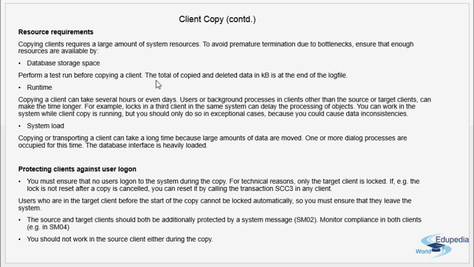So we have to ensure that other users, except the basis administrators who are doing the client copy and have to monitor the system, are not allowed in. We don't allow the end users, all the other teams and the users to log into the system during the client copy. So only the target client will be locked. There is no impact on the source client.